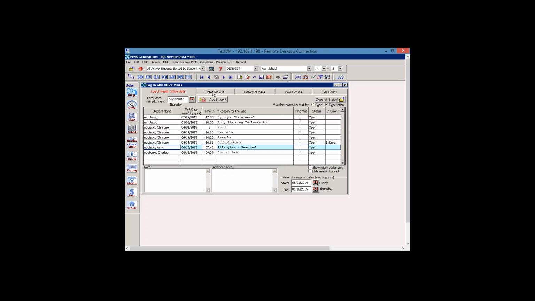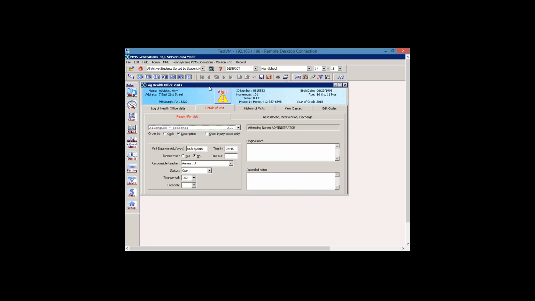In the details of the visit, and I'm going back to Amy here, the student who came in this morning, you'll see that there are two different tabs available here. The reason for visit, so it will pre-fill some of this information from the log of health office visits and the date and time. You can indicate whether that visit was planned or not. So if you have, for example, a student that is coming to the nurse's office to receive medication that perhaps a parent or a contact had brought in to the nurse, then you would be indicating that as a planned visit.